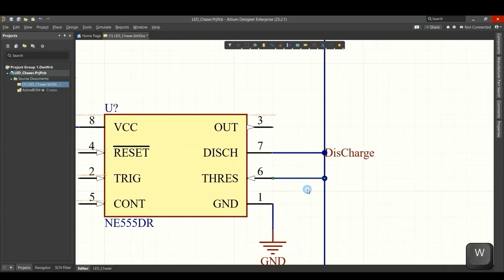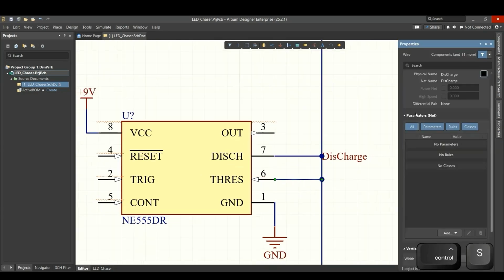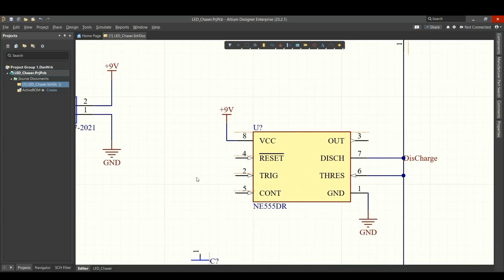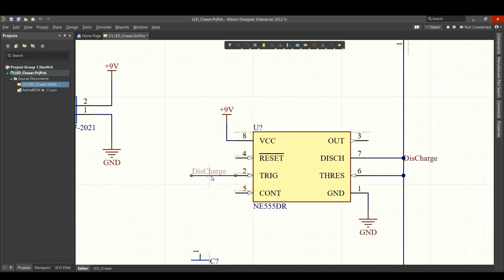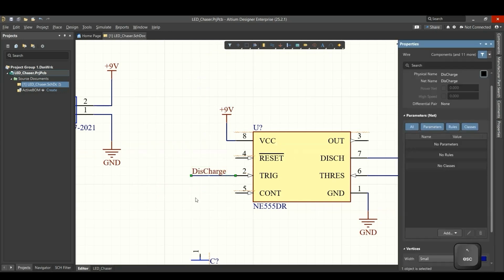And connect threshold pin to this node as well. You see now this wire has the net name of this charge. Trigger must be connected to that node as well. Nice. And it has a net name of this charge as well, so it is connected to that node.